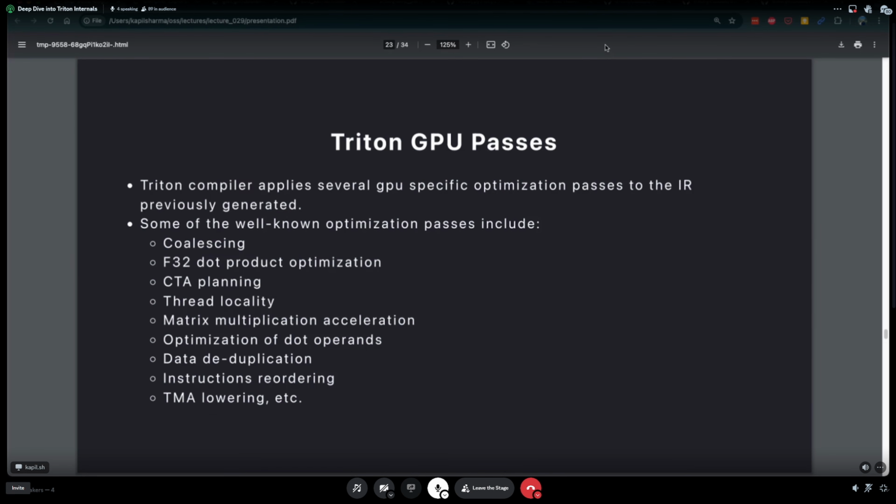This just summarizes that it does a bunch of optimizations like coalescing, 4x3 dot product optimization, CTA planning, etc. If folks are interested in what all it does, the table gen file is really easily readable. You can go through and see, oh, this is a cool trick that it's doing. I found it really readable and interesting.